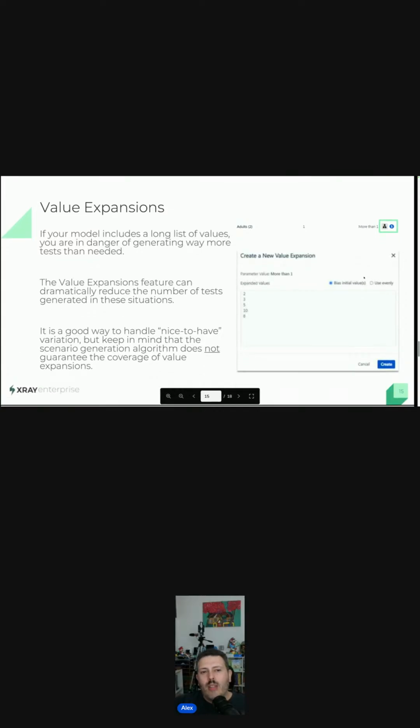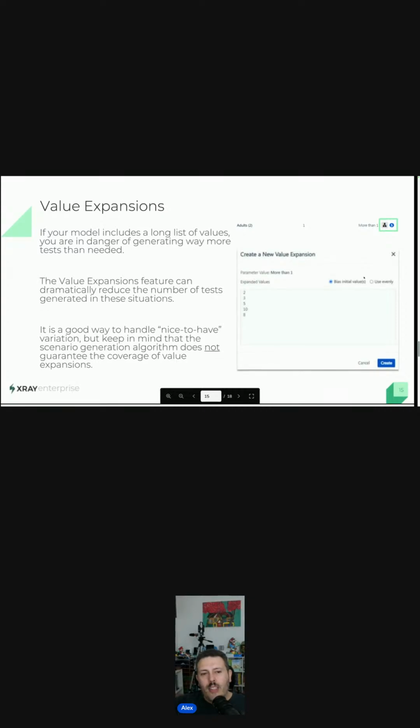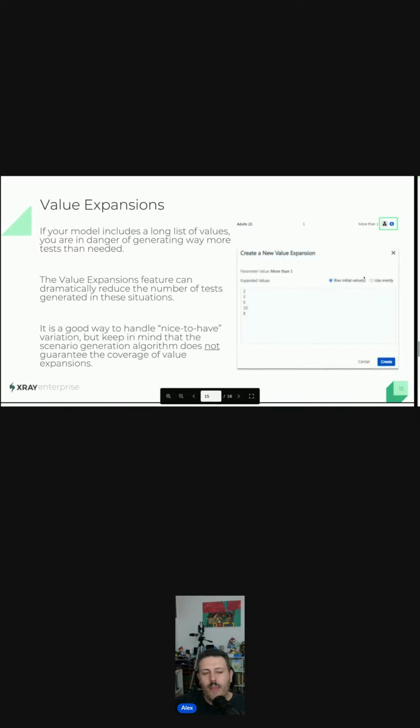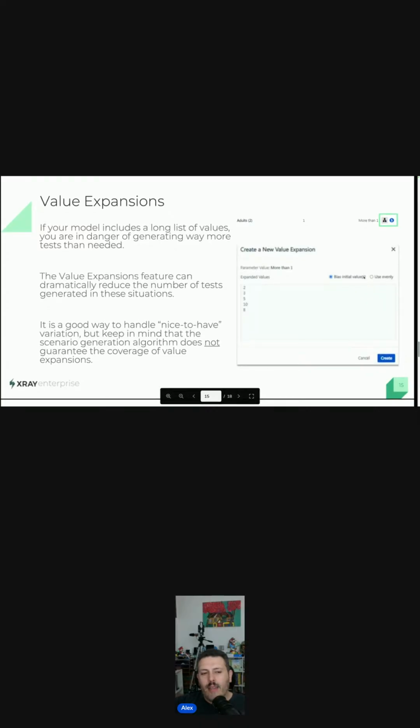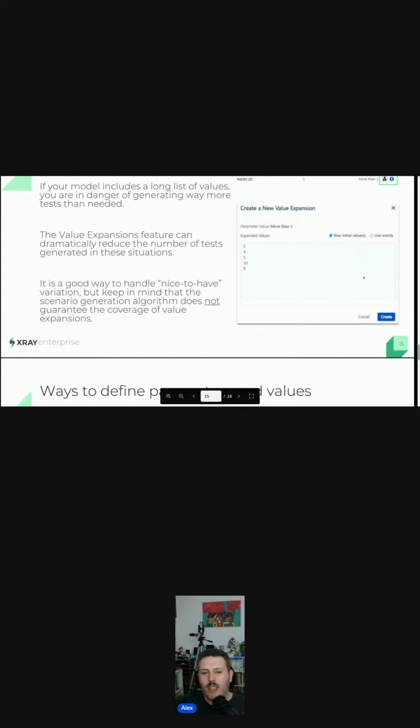If your model includes a long list of values, you are in danger of generating way more tests than needed. The value expansion feature can dramatically reduce the number of tests generated in these situations. It is a good way to handle nice-to-have variations, but keep in mind that these scenario generation algorithms do not guarantee the coverage of value expansions.